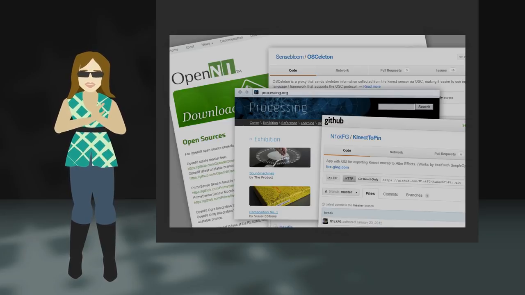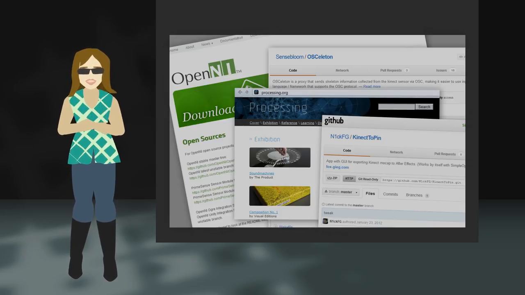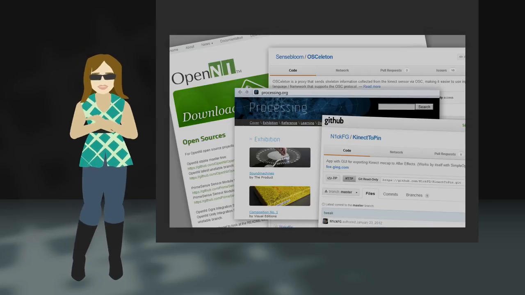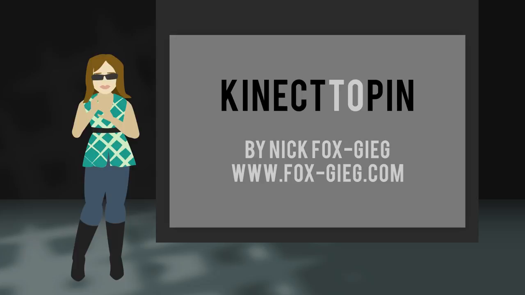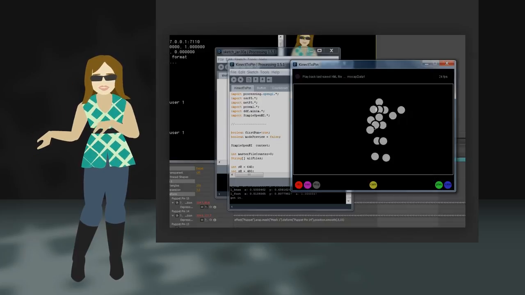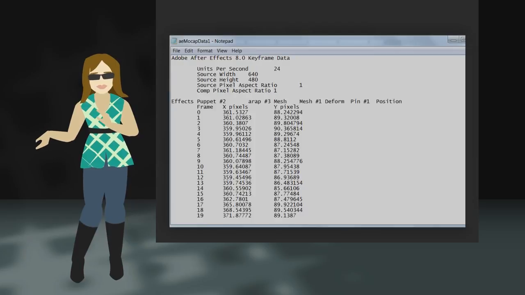Here's a quick overview of how it's all going to work. Once you're up and running, you're going to be using a Processing app called KinectToPin, written by the very talented animator Nick Fox-Gieg. That's where you actually capture the tracking data, as well as where you convert it to keyframe information After Effects can understand.